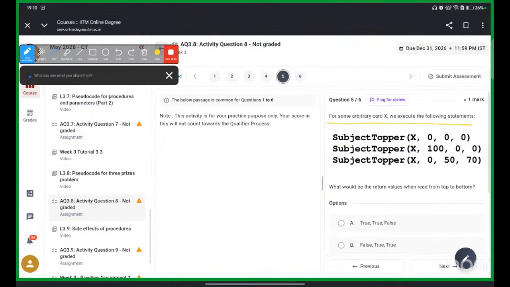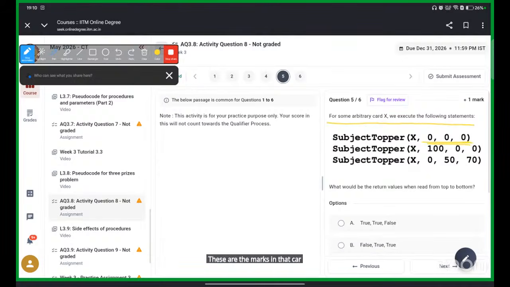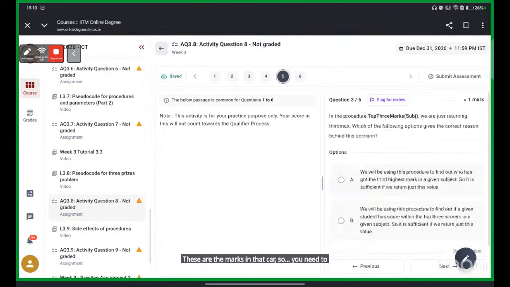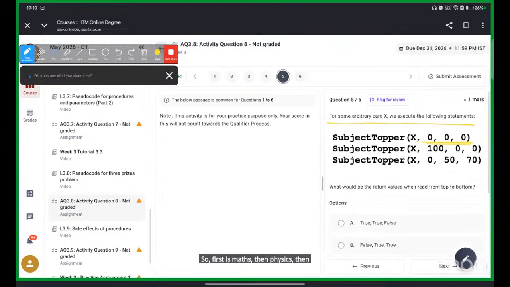In this one, you don't need to refer to the scores data set. You can just say that you have one card. These are the marks in that card. You need to check the sequence. First is maths, then physics, then chemistry. In maths, he or she got 0 marks. In physics, they got 0 again, and in chemistry, they got 0 again.